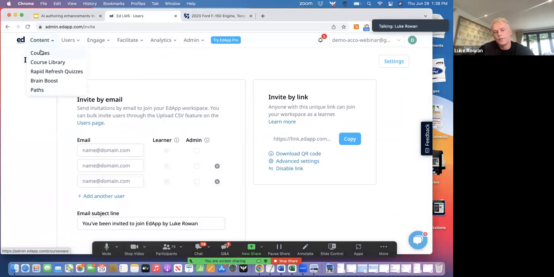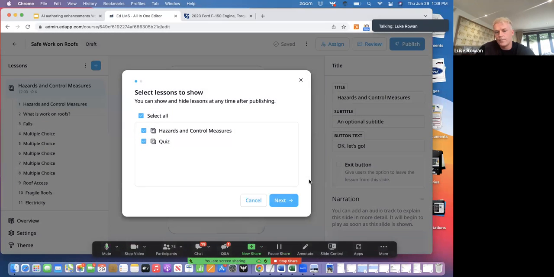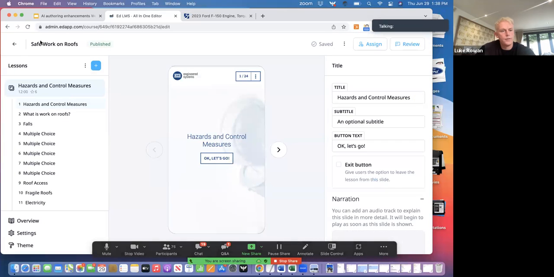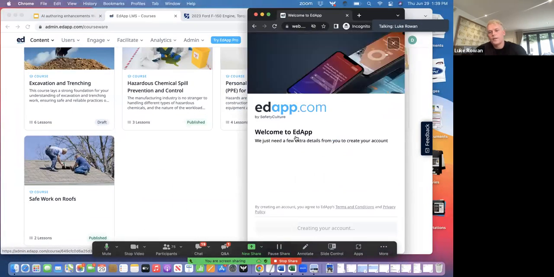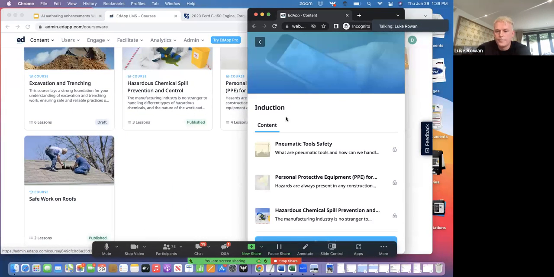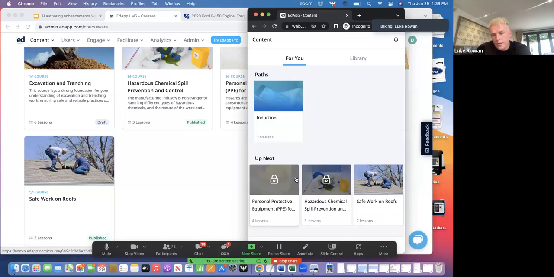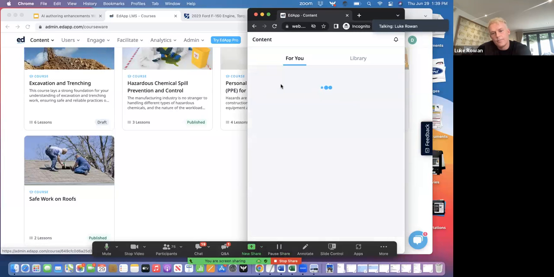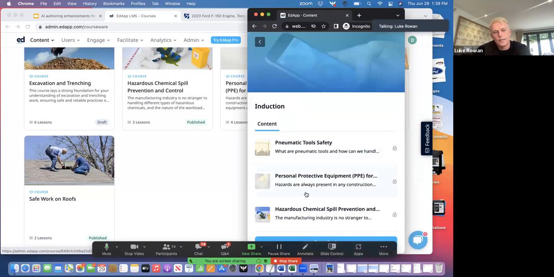If I go back to our courses, I believe we need the initial course here, safe work on roofs, to be published. Great. And let's just refresh over here and hope it appears. Okay, we may need to just go back. Okay, there's our safe work on roofs, and it will be added to that path very shortly. We may need to give it a quick second to upload there.